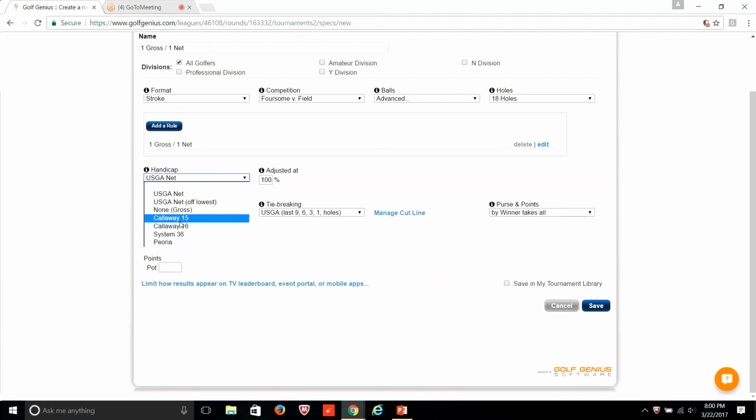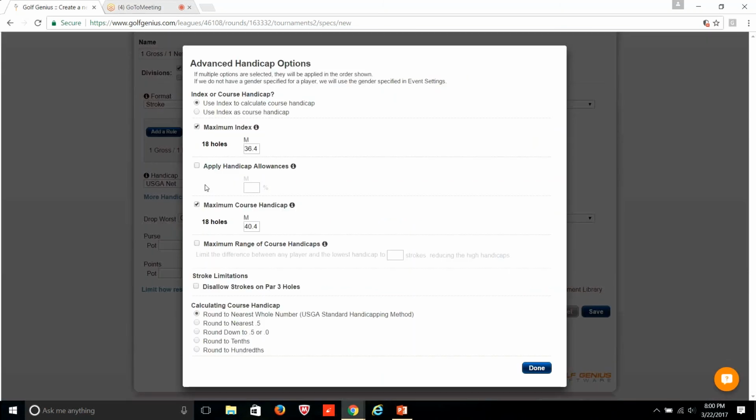As you can see, there's a lot of other things here: gross, off the lowest, and some other Callaway games, Peoria, but we just want a straight net game. If it's just straight net, and you know that it's a simple percentage across the board to everybody, you can adjust this percentage here. Also keep in mind there are more handicap options available. So you can calculate based on course handicap, which we recommend. Sometimes you want to use index course handicap, not advisable. We already know what the maximum is. And then also we can apply an allowance here.